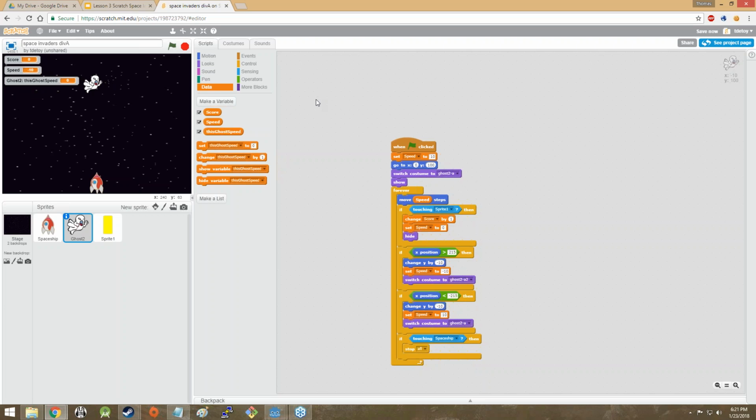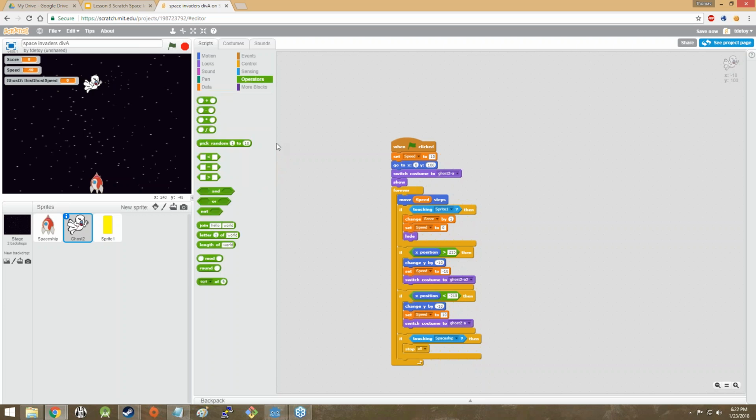So now we want to make sure that this ghost only moves this ghost speed. But this ghost speed is going to be based off of speed. It's a little weird. Hopefully that made a little bit more sense.